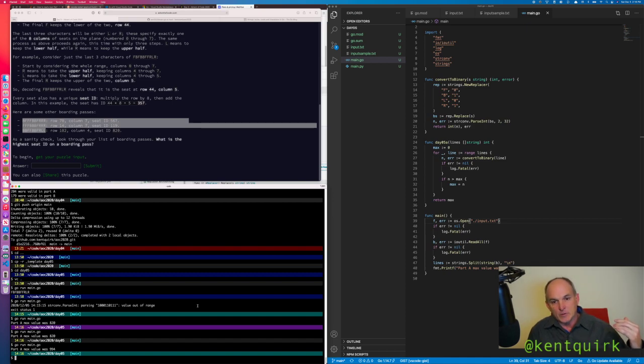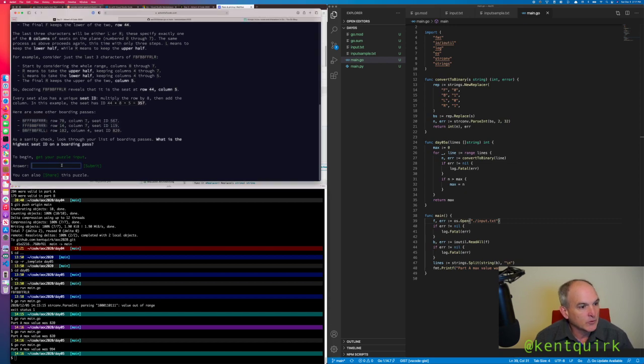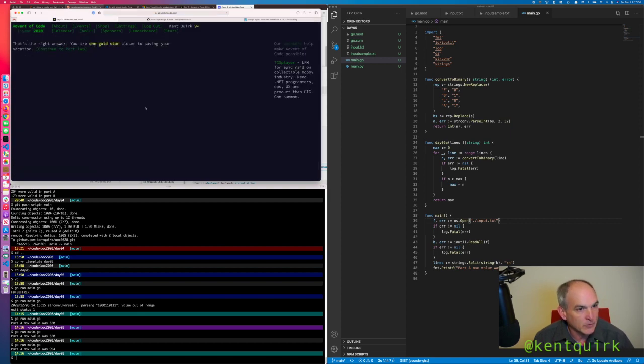We know that the maximum value it could be would be 1023, which is 2 to the 10th minus 1. And the text of that would be 7 B's followed by 3 R's. But that's apparently not in the data file. So let's put this number into the test, 994, and make sure that we got the right value. That is the right answer.